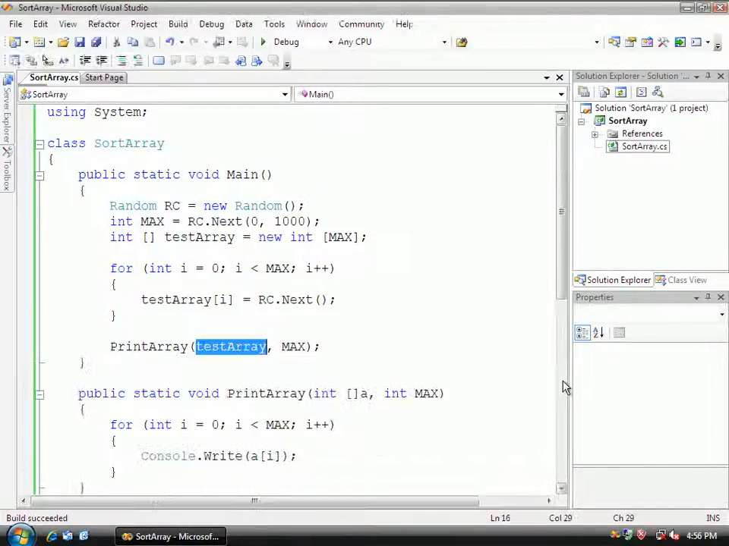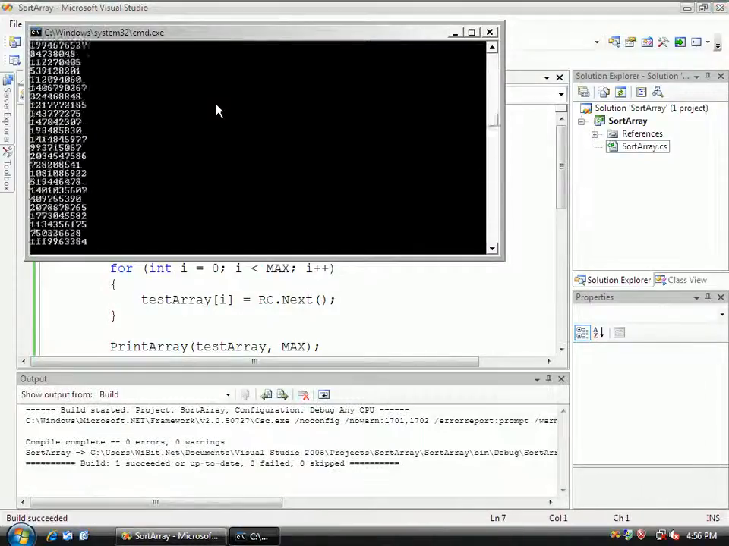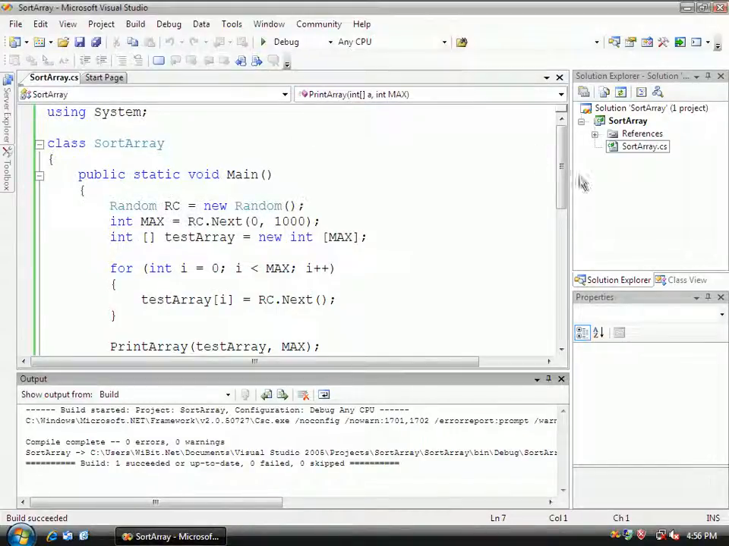Close the output window and plus \n, and if you do that, you're doing the equivalent of write line. So if I do Control F5, everything's going to print in its own line. So we have all of these numbers right here. So I'm going to close this.